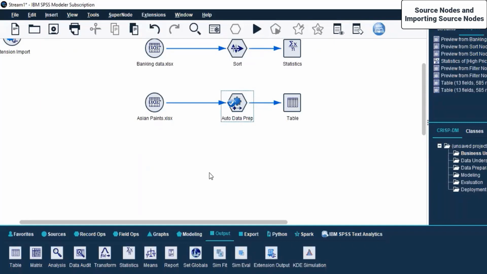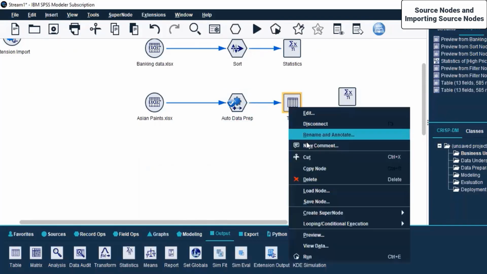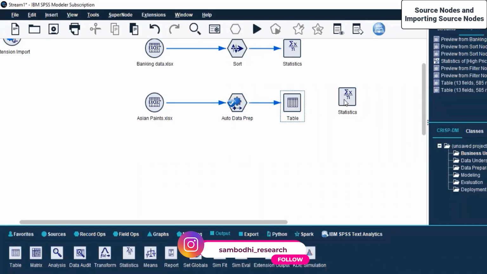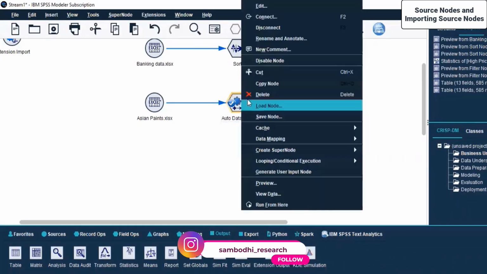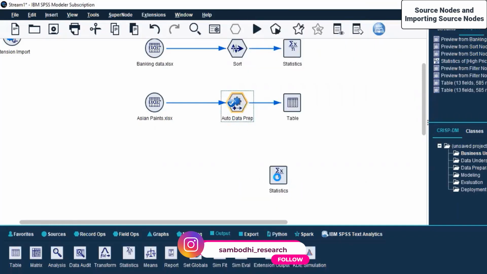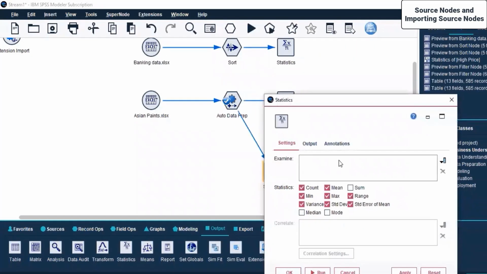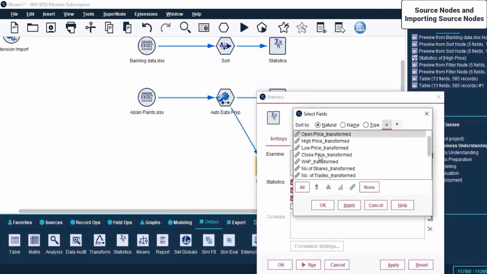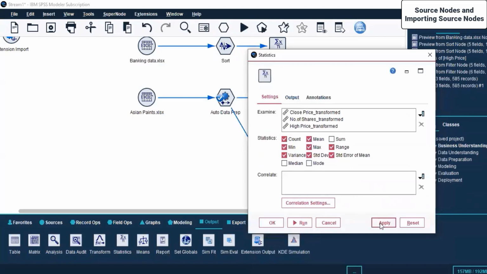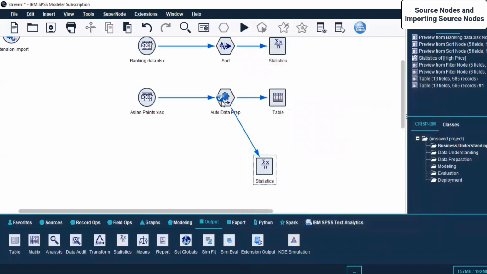Now, for this output that we have, suppose I attach statistics over here, and I connect table. No, that will not happen because table itself is also an output. So on this data prep, let's click connect, connecting it over here. And on the statistics, which fields do you want? I want close price, apply. I want shares transformed, apply, and high price, apply. And I click OK. I do not want any correlation settings. I'm simply selecting 2-3 of them. These are the statistics that I want to generate, and I click apply. I click OK. And now when I click run from here, so this is running.